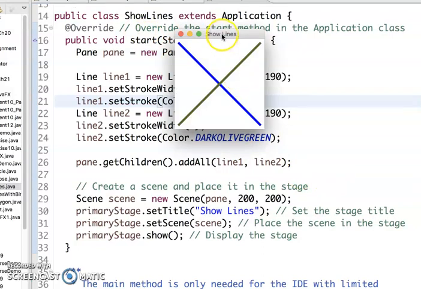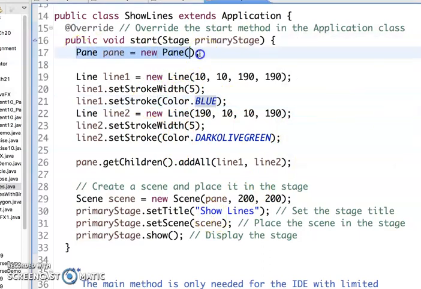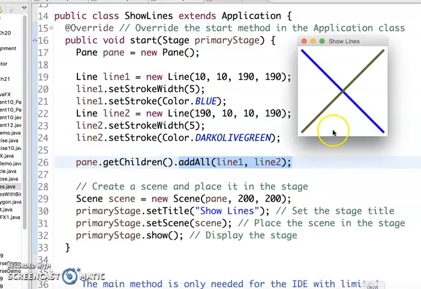So that's the show lines. In this show lines example, you have your two lines, right? They are not really displayed yet. That's why we need to have our pane. Now here with your pane, you need to get children. So you add the line objects, and that's why your lines will display.